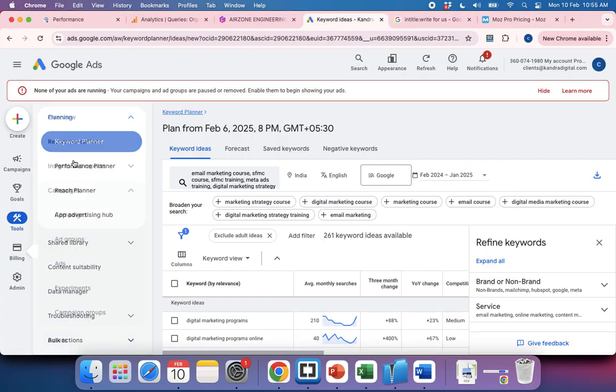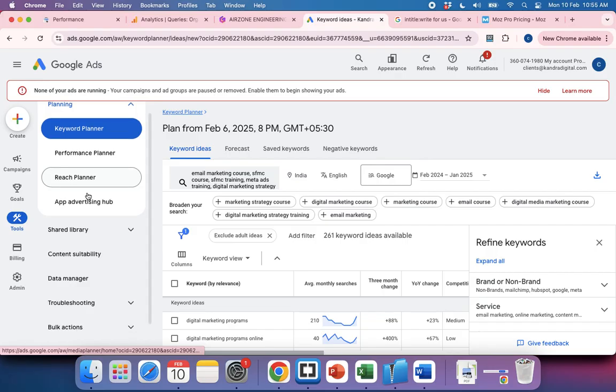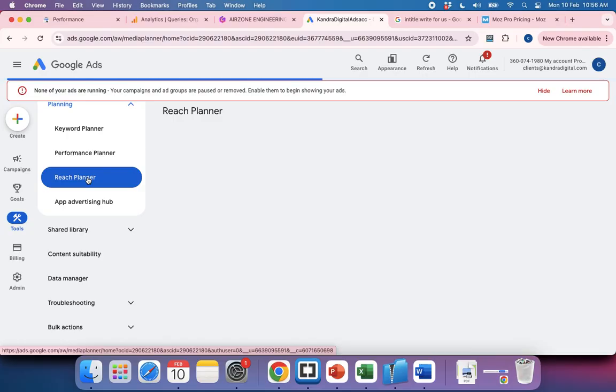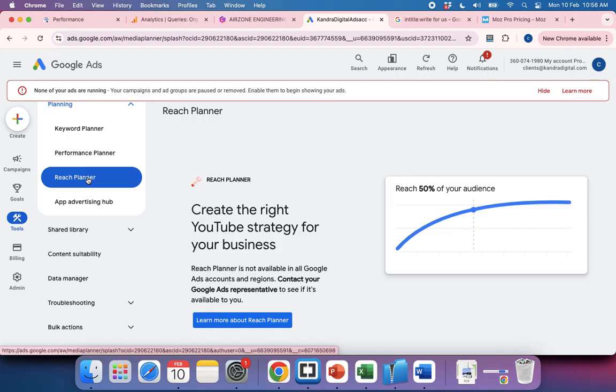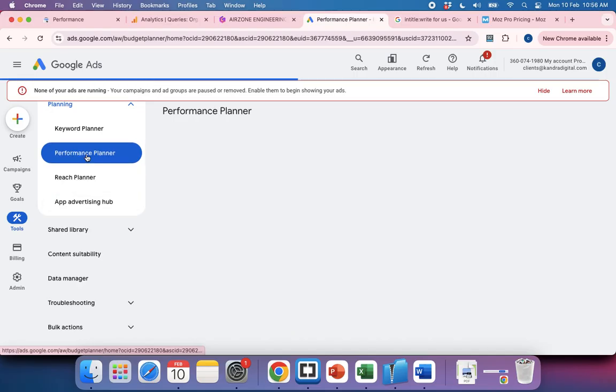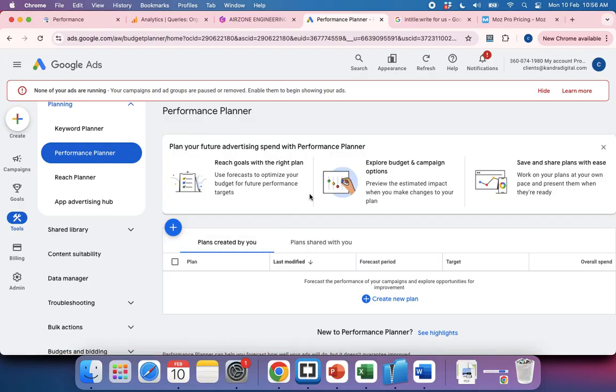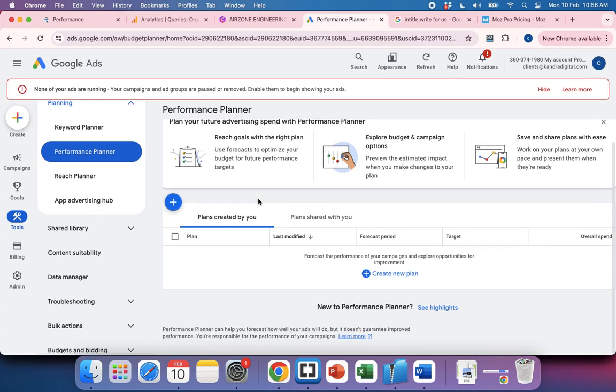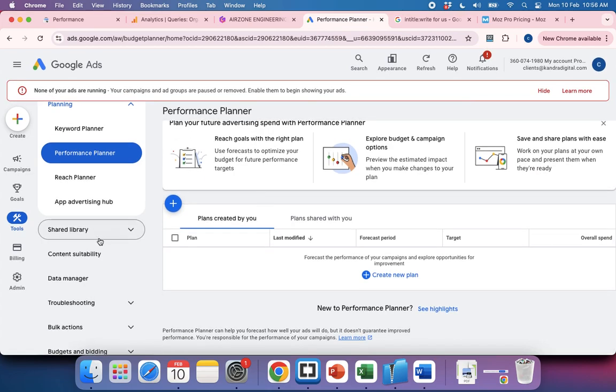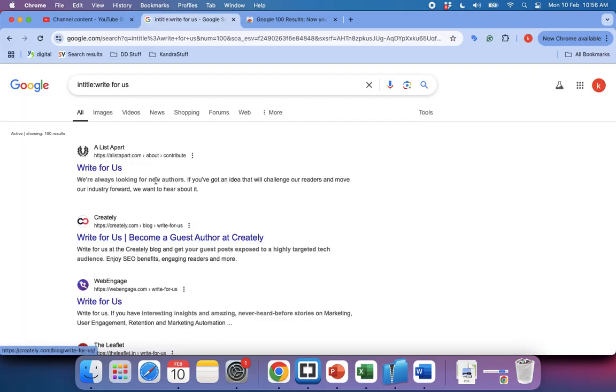So here you see keyword planner tools. Come to the tools, keyword planner, reach planner. I'm not sure if that is available or not. Let's see. That was a very old feature of keyword planner. This is YouTube strategy. Now performance planner. Now that option is no more available, so just ignore that option.